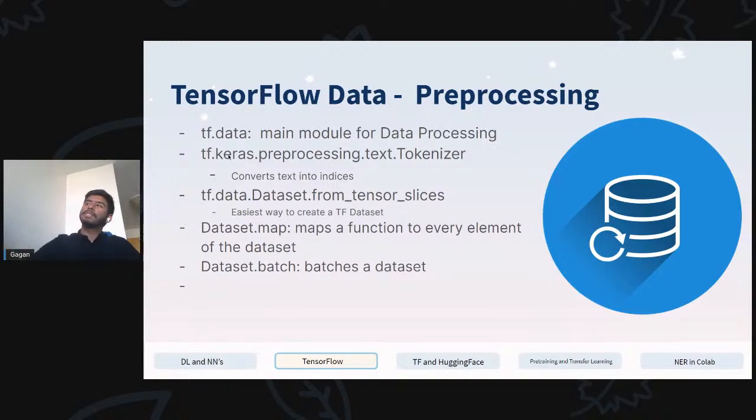Firstly, as we start off with data processing, the first thing we use is tf.data, which is basically the main module for TensorFlow data processing. As in every NLP pipeline, we also need to use a tokenizer. As I mentioned before, we need to convert from text to language the machine can understand. For that, we need a tokenizer, and once we're done, it basically converts text to indices.